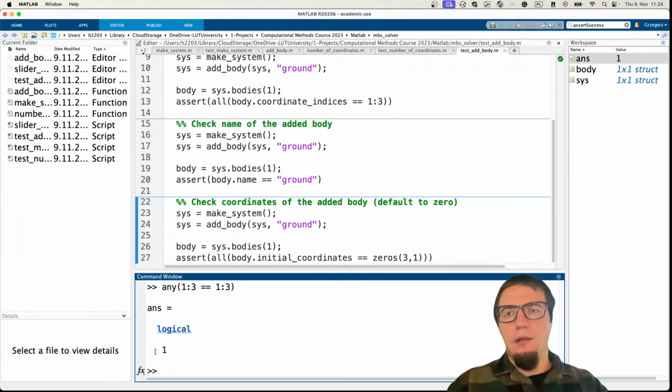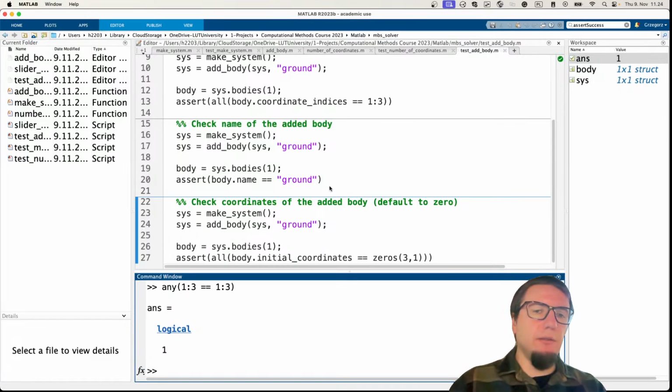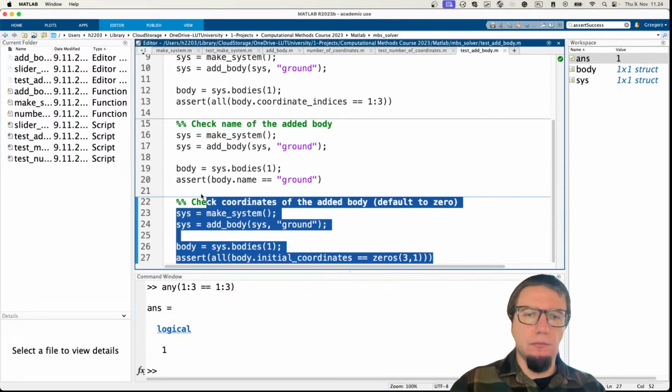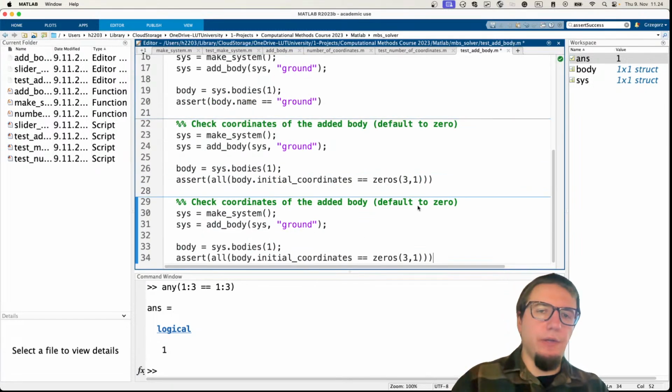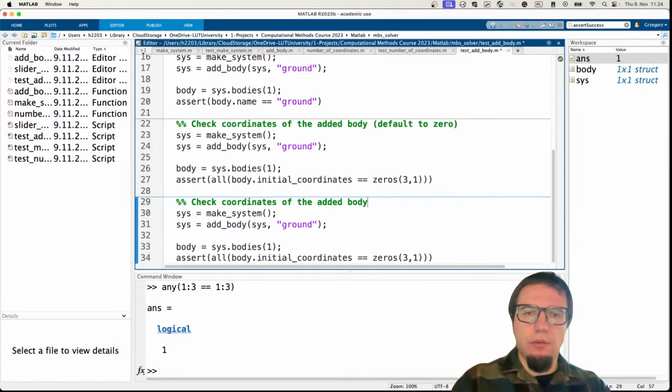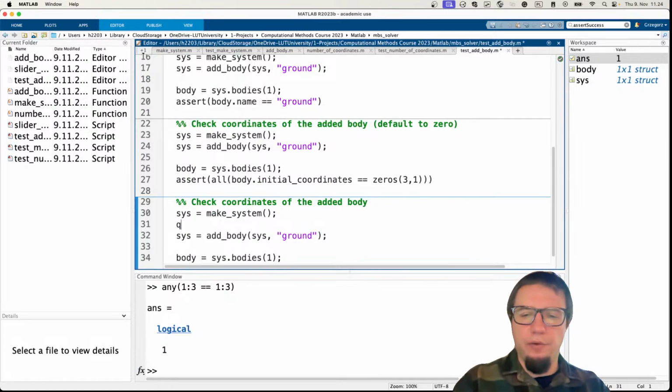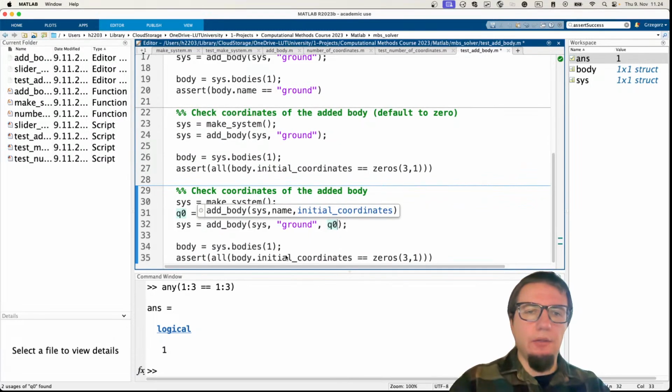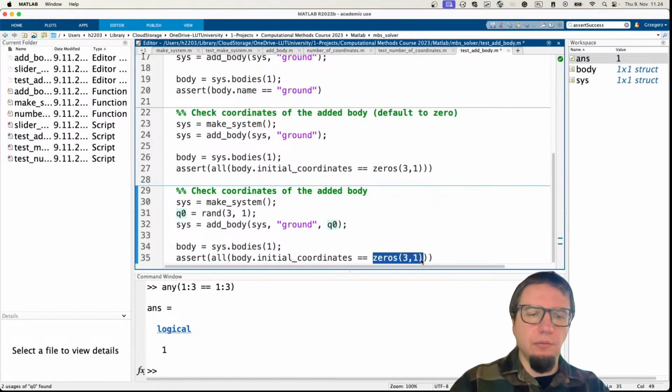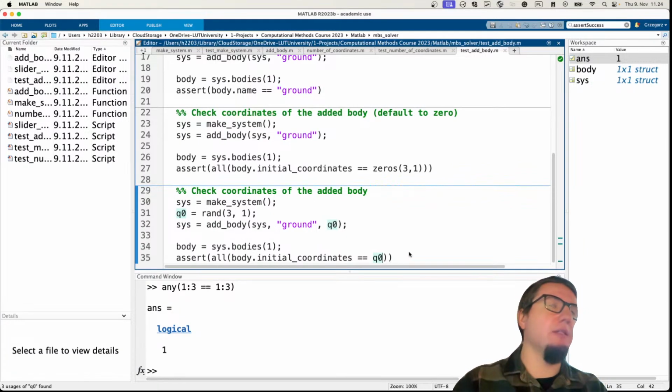Okay, we're running out of time, so we'll just write two more tests, because now we can write a lot of tests for this function. So here we will provide Q0 around 3, 1, and we'll provide here Q0, and we will expect that this matches. So what we provide is just like here.